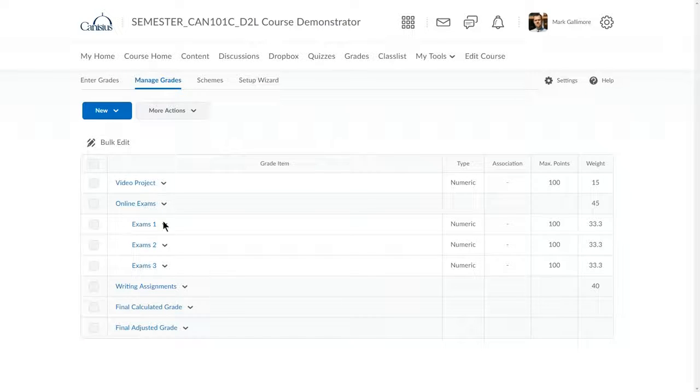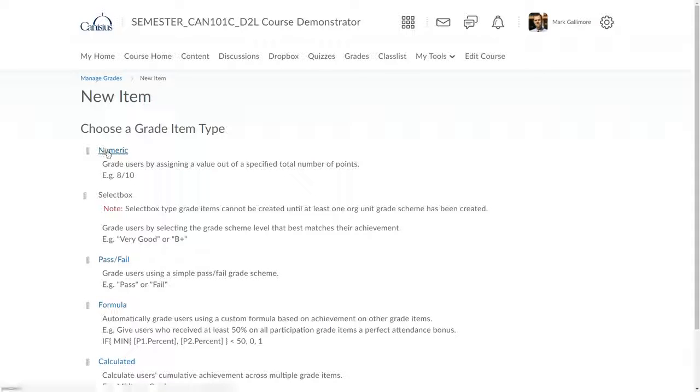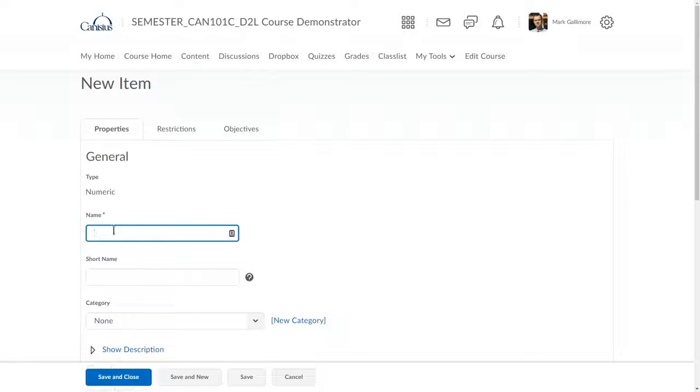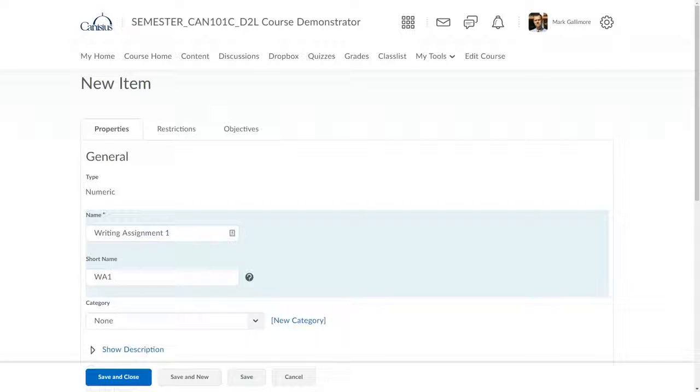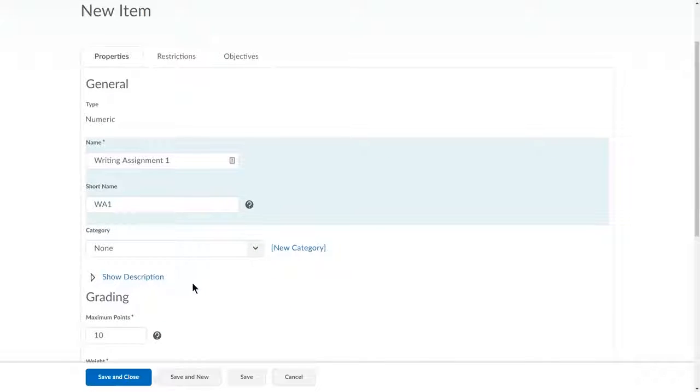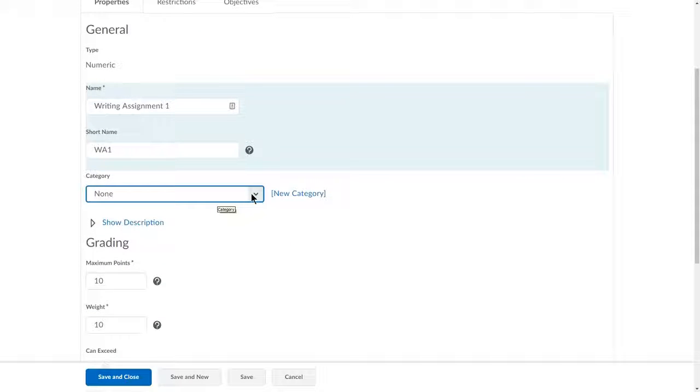To create a new grade item, I again click the blue New button and choose Item, Numeric, and I add a name to the item. This time, I choose Category from the drop-down menu. If I hadn't created a category yet, I could click this link to the right to do so. I would be able to do that in a separate screen, and then it would bring me back to this item editor to finish creating this item. But I've already created the category I need, so I choose it from the drop-down menu.